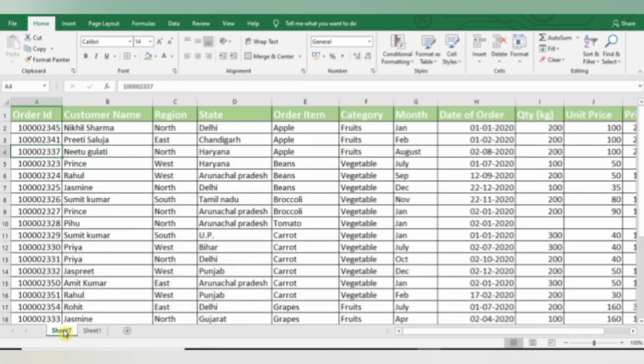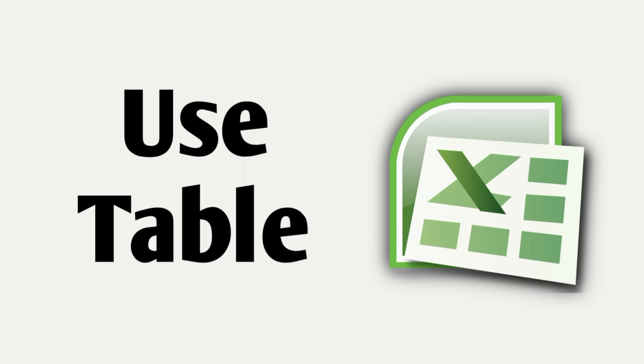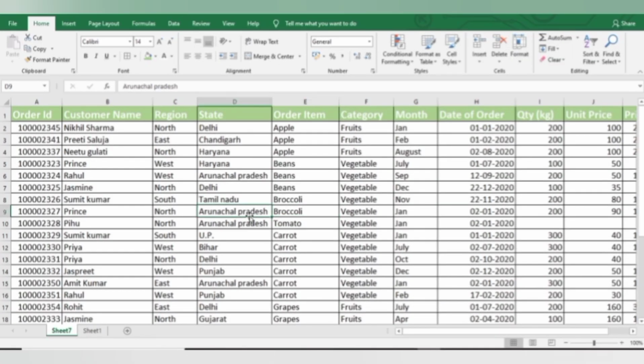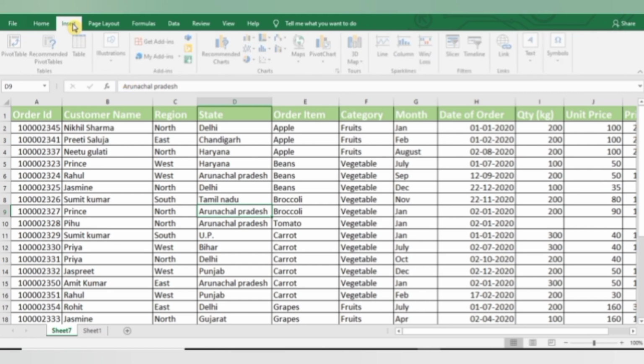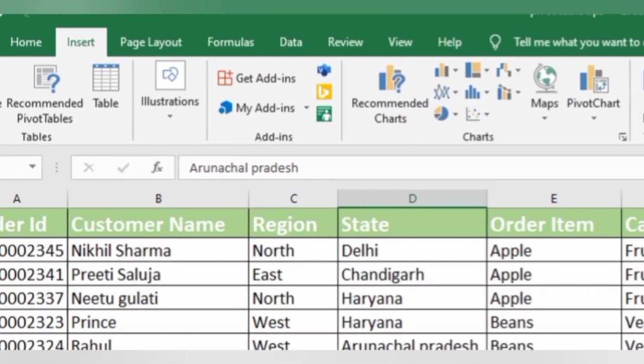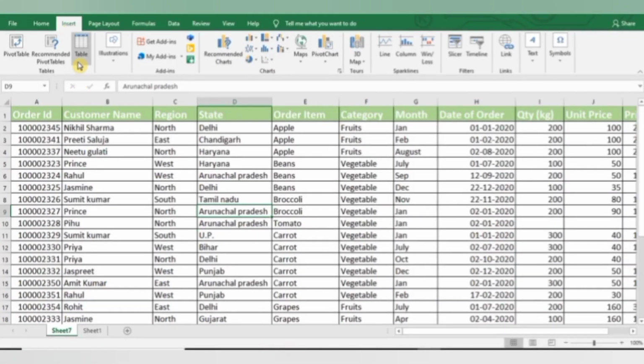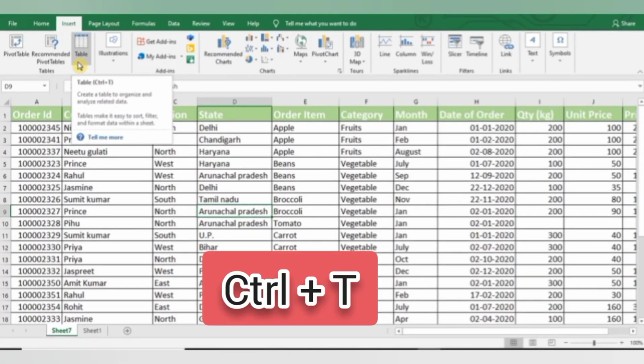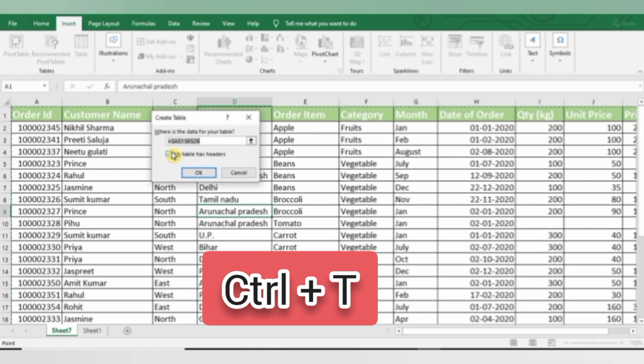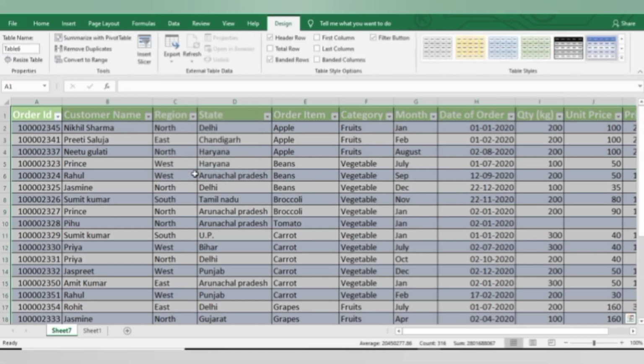So this is our data out of which we will create our pivot table. Before making your pivot table, first of all convert your data into a table. For this you just need to go to Insert tab, and then from here you can select table, or you can also press Ctrl T and then press OK. So this is how your data is converted into a table.